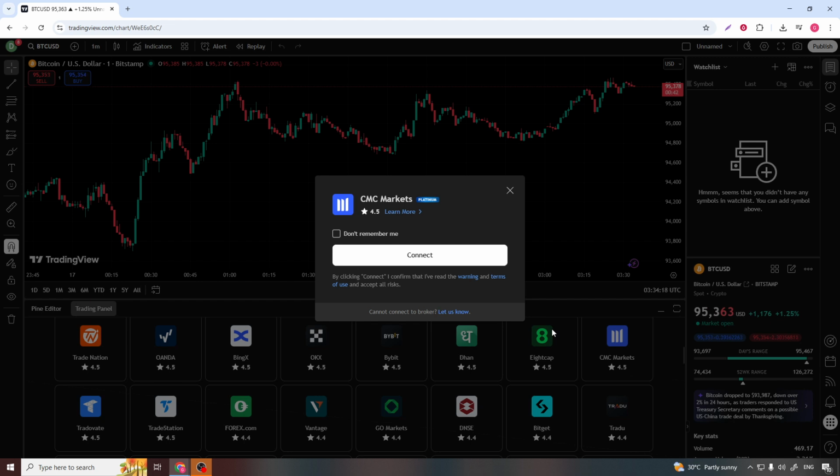By following these steps, you've successfully linked CMC Markets to your Tradingview account. This integration allows you to execute trades, analyze comprehensive data, and refine your trading strategy all in a single, streamlined platform. It's a crucial step for anyone serious about trading.